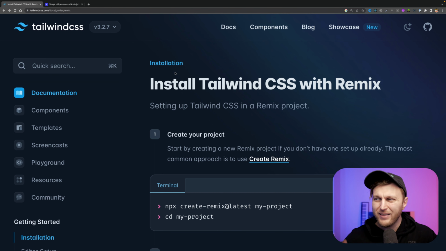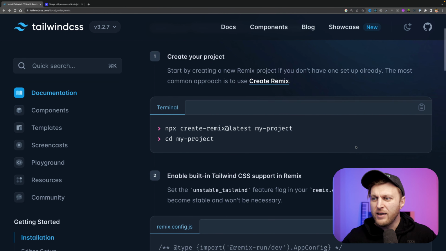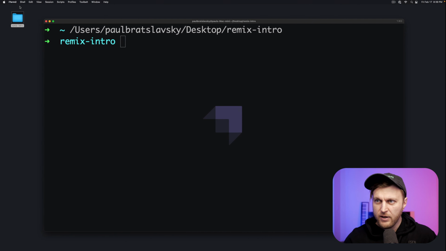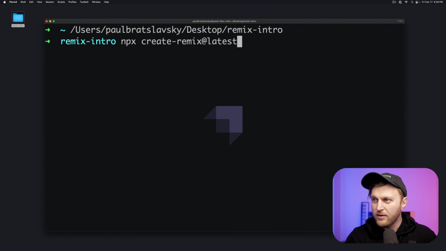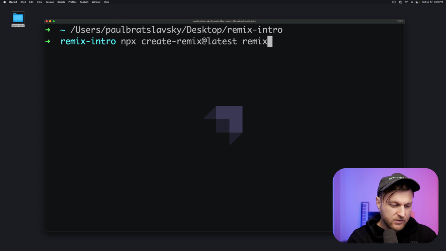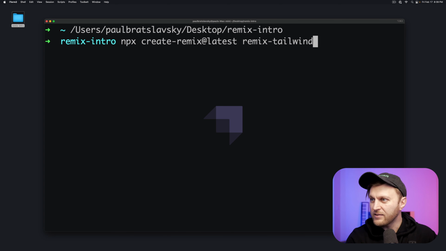But back to our video, let's install Tailwind with Remix. The first thing we want to do is create our Remix project. So we're going to go ahead and use this command called npx create-remix@latest. I'm going to copy it, go back to my terminal, paste it, and give it a name, Remix Tailwind, because that's amazing.